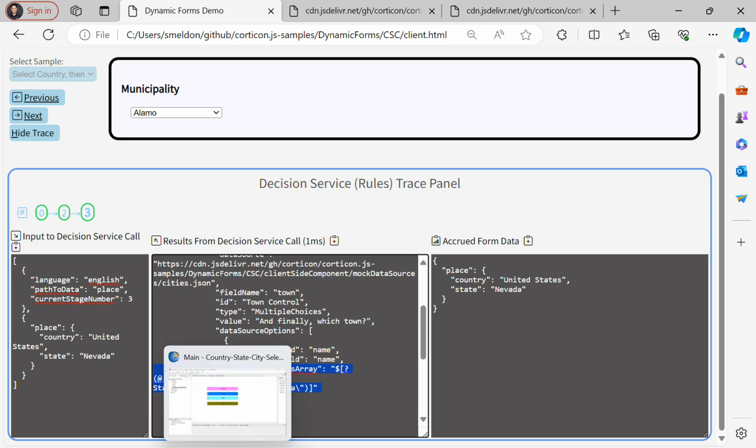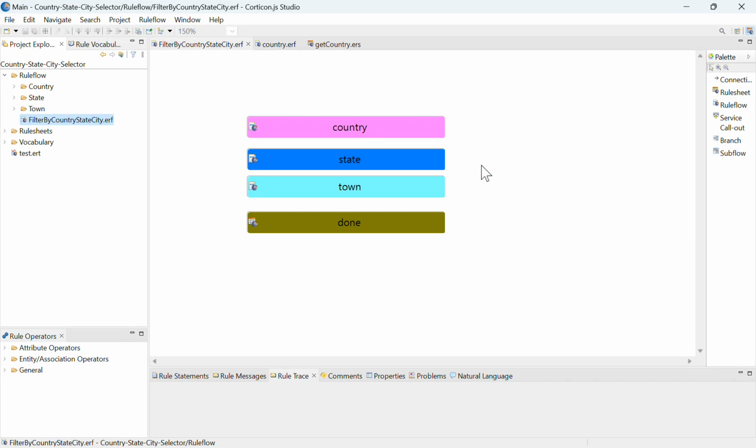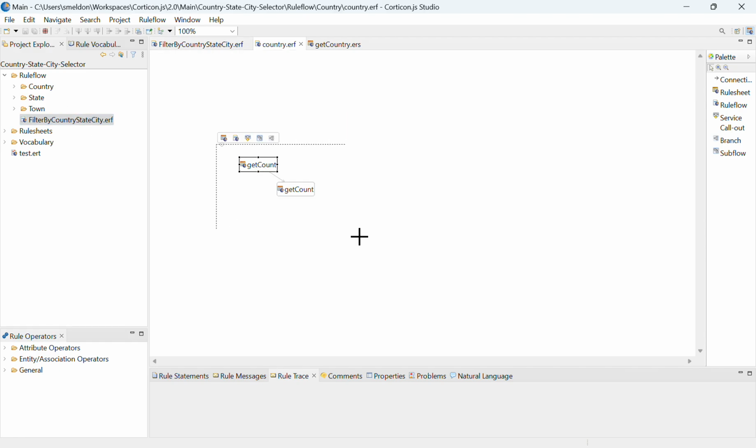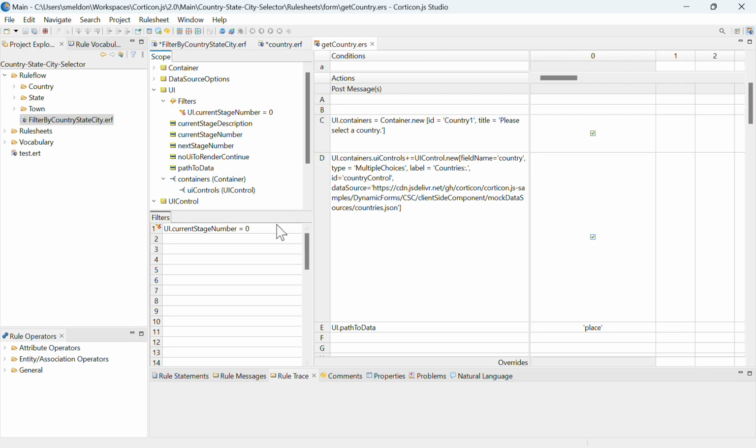Let's go into the rules to see how exactly I am accomplishing that. So here is the rule flow. Filter by country, state, city is the name of it. First, if I expand these out to be a bit more readable, I have the get country UI control. As always, I'll have my filter out everything but UI control equals 0. I am creating a container with "please select a country" as the title.